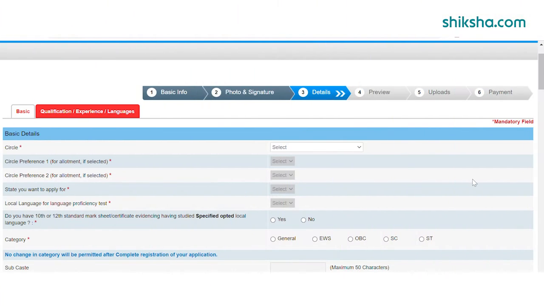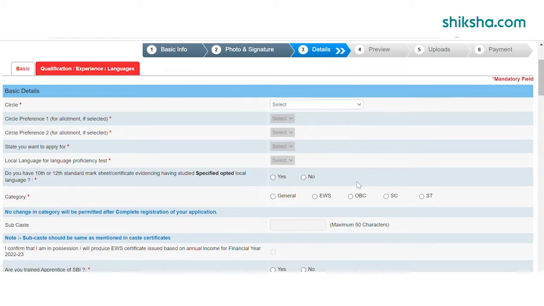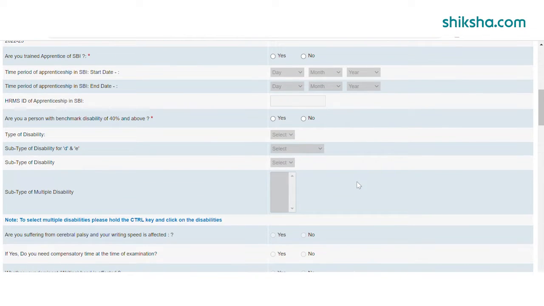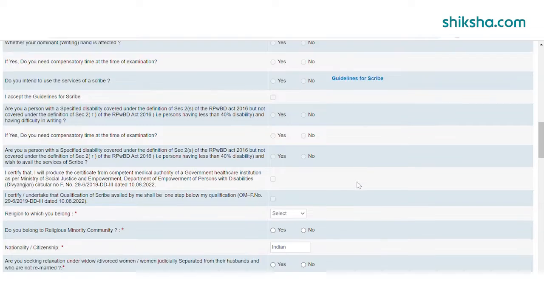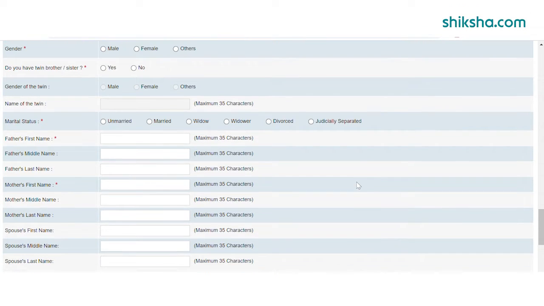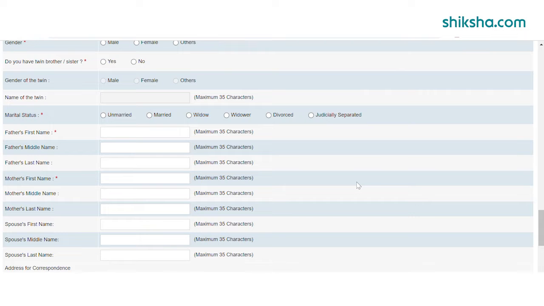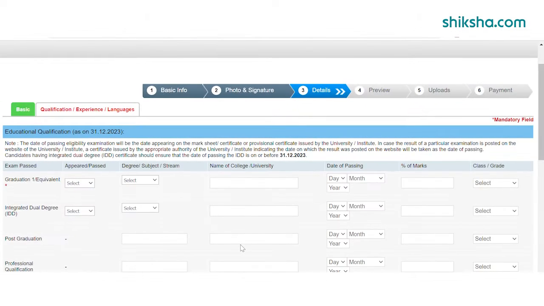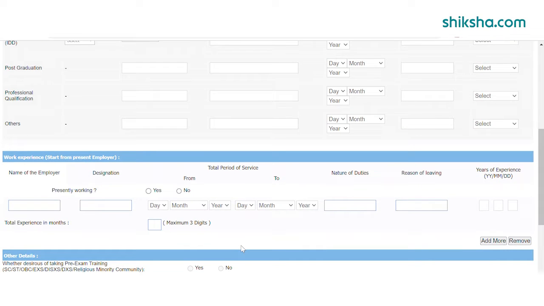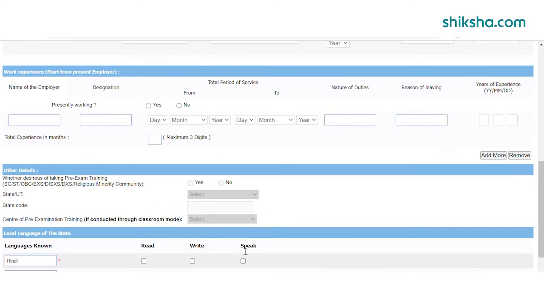In the basic details part, candidates need to select state, official language, category, nationality, SBI Clerk center for preliminary and mains exams, etc. In the personal details part, fill date of birth, gender, father's name or mother's name, address, etc. In this part of the SBI Clerk application form, candidates need to enter educational qualification and work experience details.